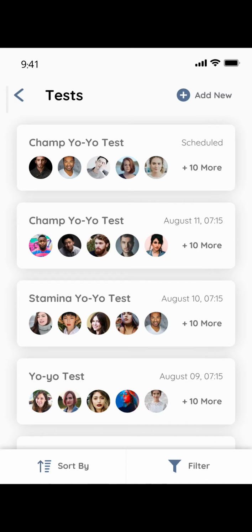What you see on the screen right now is the test list. Here we list all the tests which have been scheduled or which have been conducted in the past. If the user is looking for something in particular, he can tap on the sort by or the filter button at the bottom. Or if the user is trying to add a new test, he can directly go and tap on the add new button at the top.